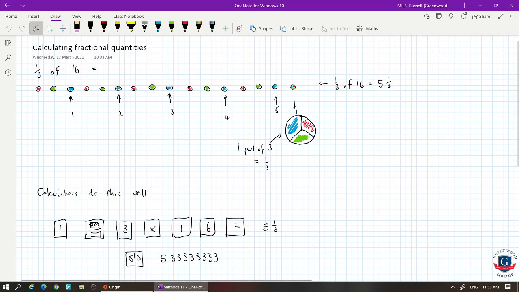Over here I did a big version of it. So a third of it's going to be blue, a third of it's going to be red, a third of it's going to be green. So we'll have 1, 2, 3, 4, 5 blue ones and 1 part out of 3. 1, 2, 3, 4, 5 green ones and 1 part out of 3. And 1, 2, 3, 4, 5 red ones and 1 part out of 3.